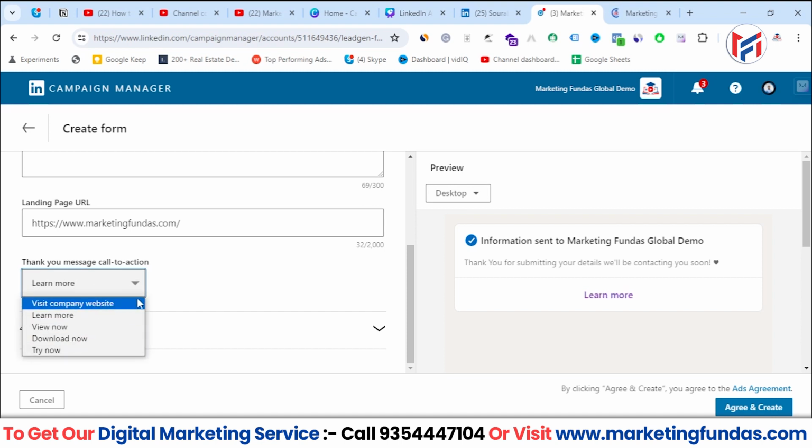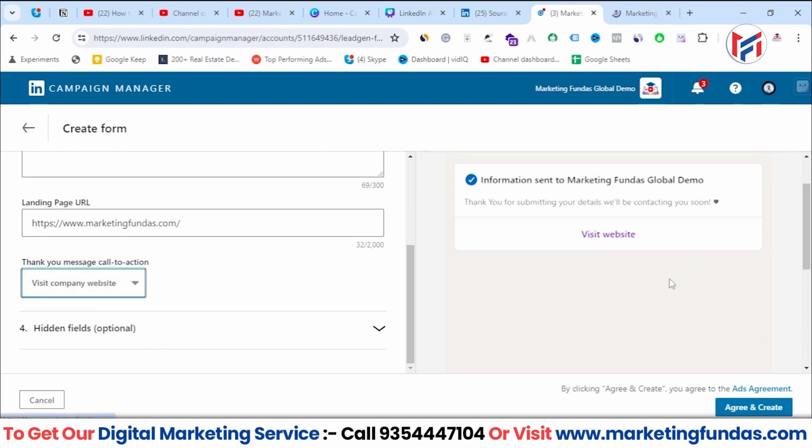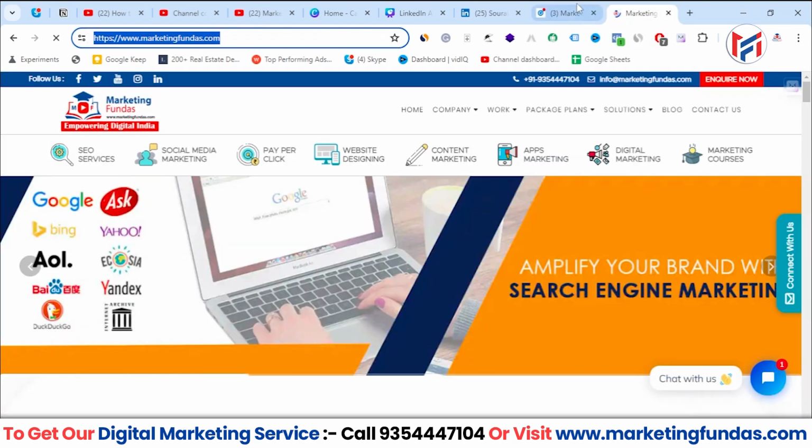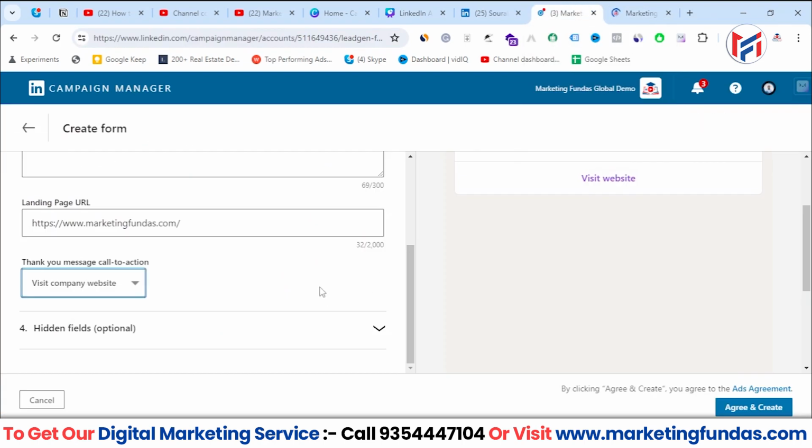If after submitting the details you want them to download anything like a brochure, you can do that as well, right? So we do have a download option, we do have a try now option, and we do have visit company page. Whatever option you like, you can choose. If they click on this, they will land on this URL, basically on our website, or if you want to add a landing page, you can do that as well.